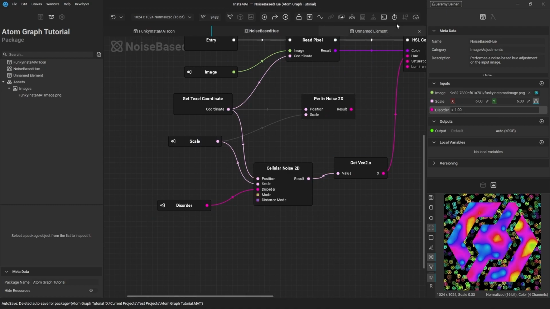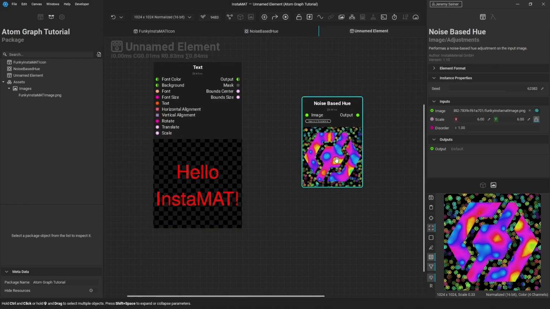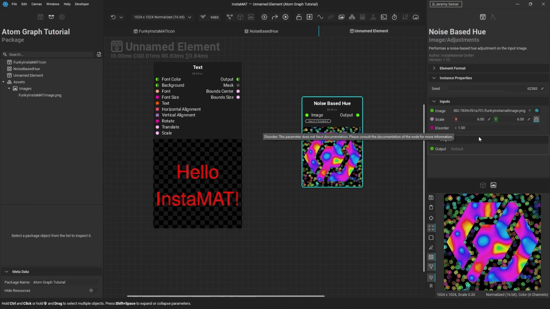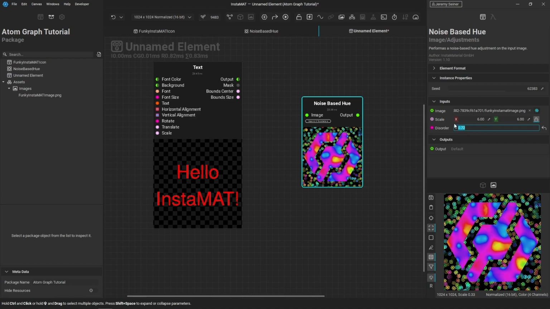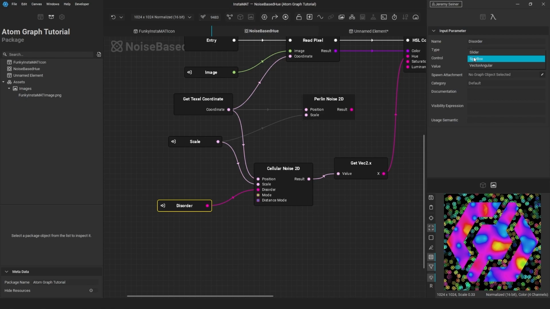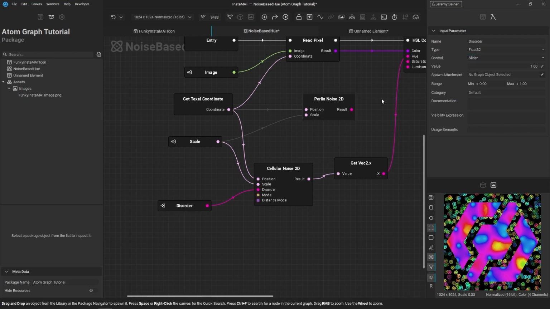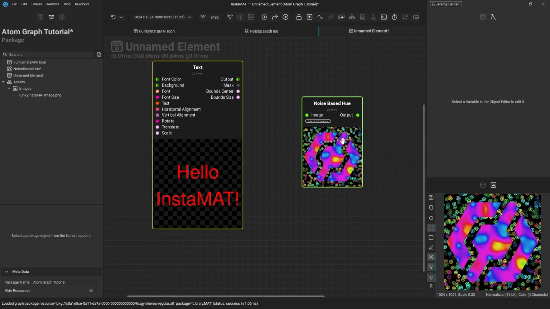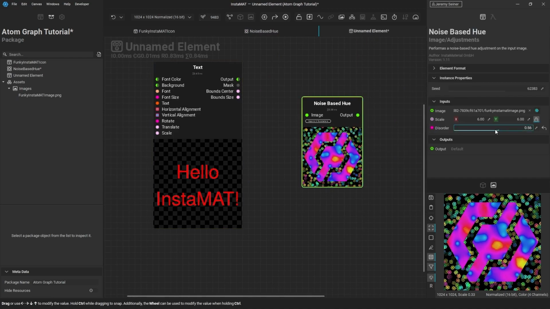Now if I save and switch back to the element, I can click on my noise-based hue, view the output, and I have this disorder property here. But you can see we have it as a spin box. And the spin box is okay, but I think we can do better for the user experience, just like we did with the scale parameters, and we can change this to a slider. So if I go back into my noise-based hue atom graph, and I click on the disorder graph input here, I can go back to my graph variable editor and change it to a slider. So I'm going to save this again, go back to my element, click on my noise-based hue, and now we have that really nice slider here.